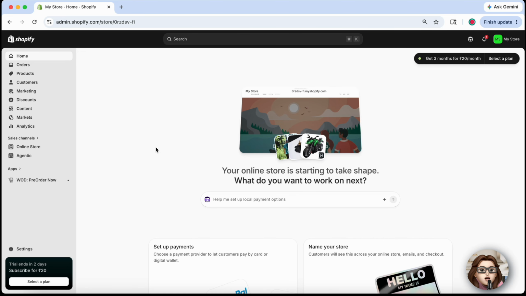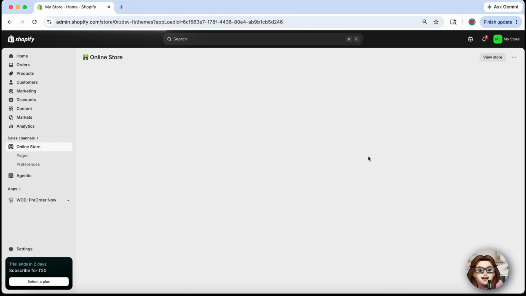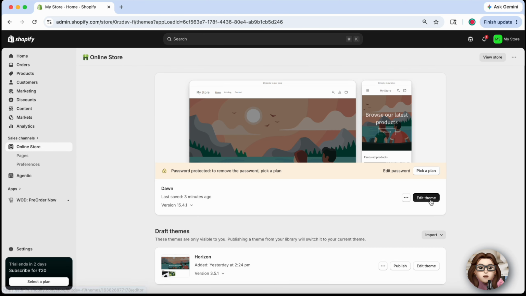First, log into your Shopify admin dashboard and click Online Store. Next, click Customize next to your active theme.